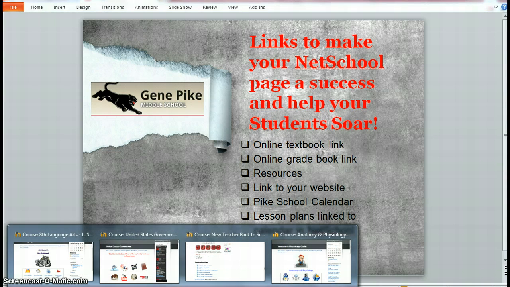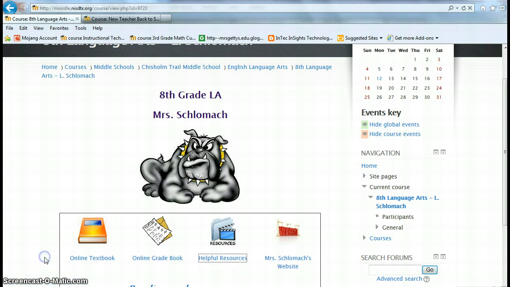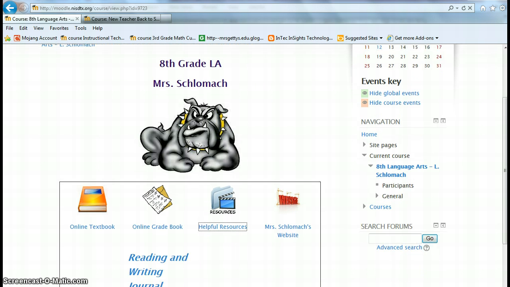The first example that I'm going to go to is Ms. Schlomax. Ms. Schlomax, if you notice, she has set up where she has the title of her course, her name, and then underneath it she has icons with a blue link to each of those items.